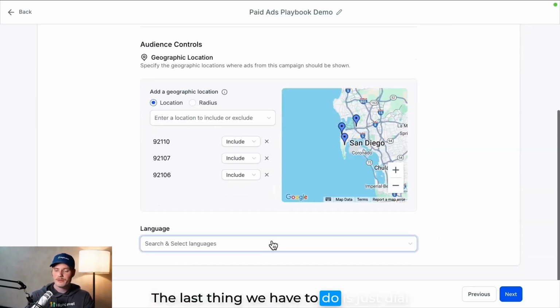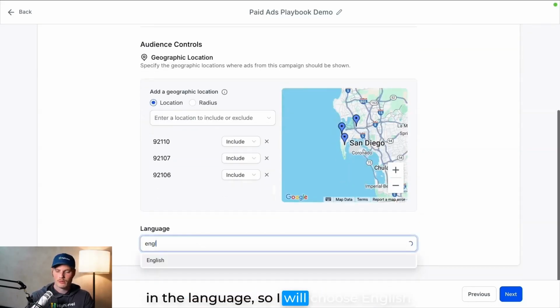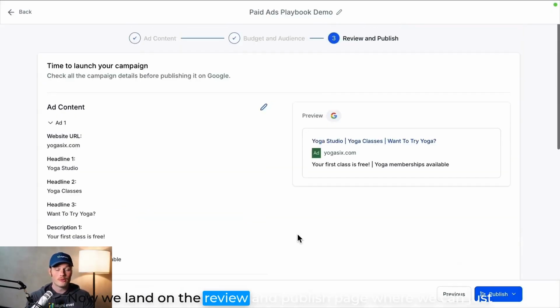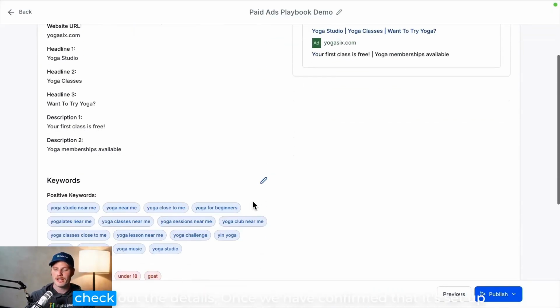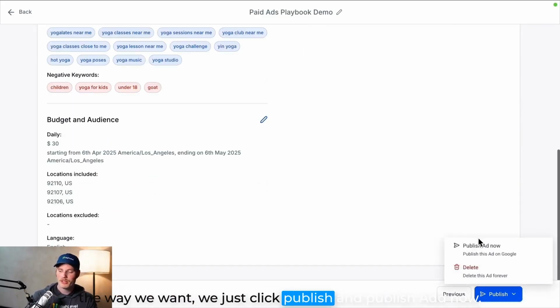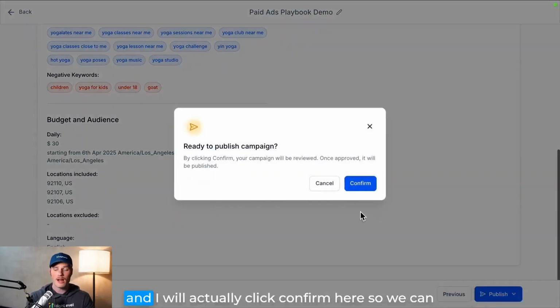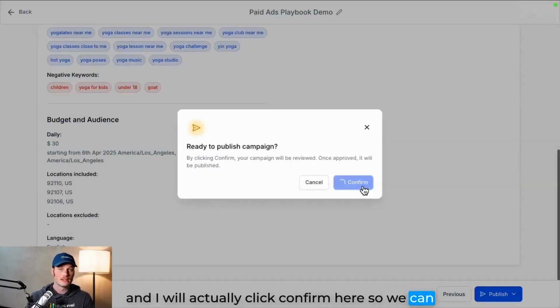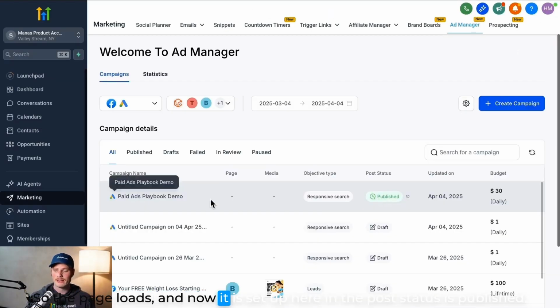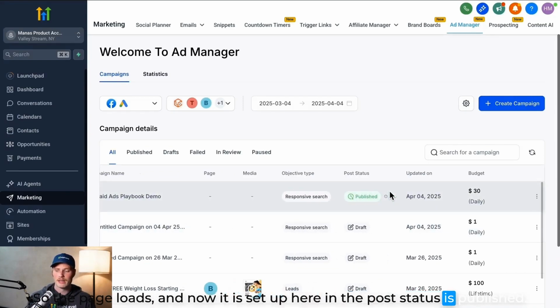The last thing we have to do is just dial in the language. So I will choose English, select, and click next. Now we land on the review and publish page where we can just check out the details. Once we have confirmed that it's set up the way we want, we just click publish and publish ad now. And I will actually click confirm here so we can see what happens when I actually publish it. The page loads and now it is set up here and the post status is published.